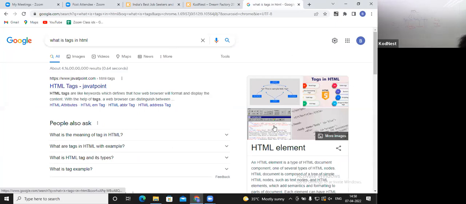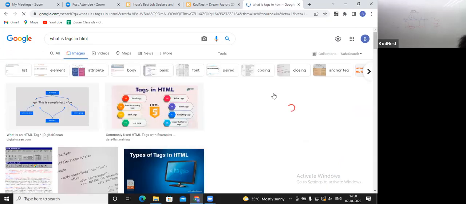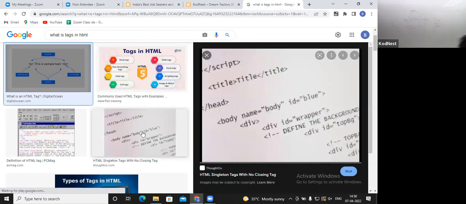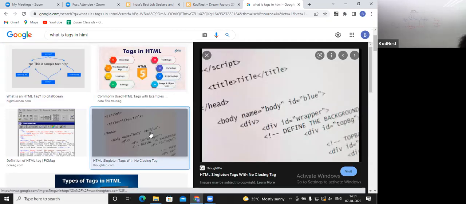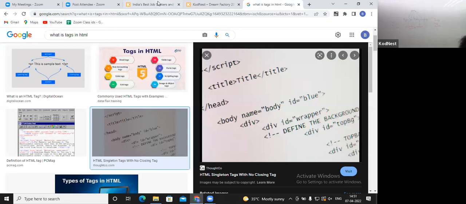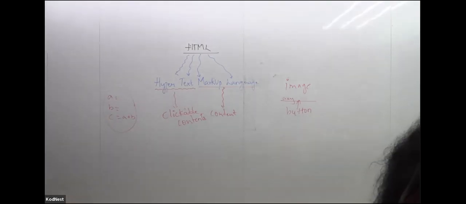Like this, see, this is an image. If I click on that image, it is clickable. As soon as I clicked on it, I got it. Some images also will be present like this, which are clickable. So in a website, all these things will be present for sure.